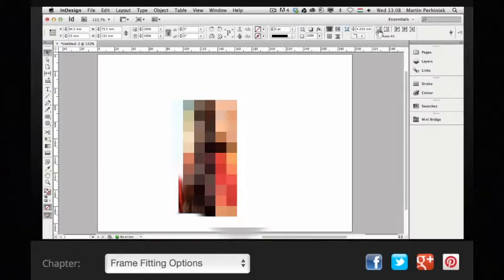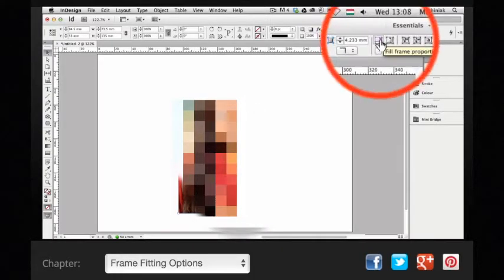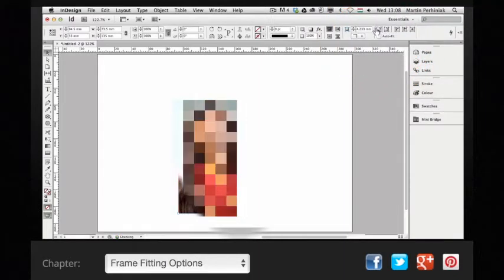Now, if I click on this icon here, the fill frame proportionally, that will fill the frame in with the image, but it will keep the proportions. So because my frame is not the same aspect ratio as the original aspect ratio of the image, there will be some parts missing of this image. But InDesign tried to do its best to fill the frame and still keep the proportions of the image.